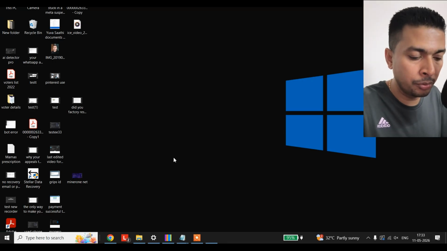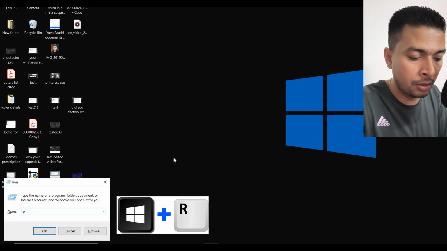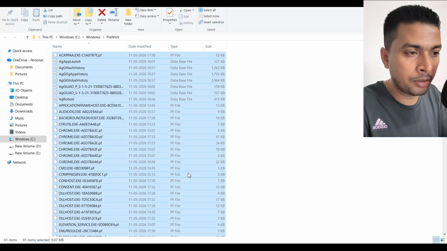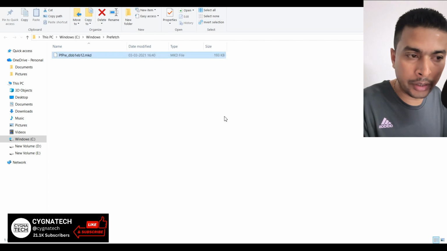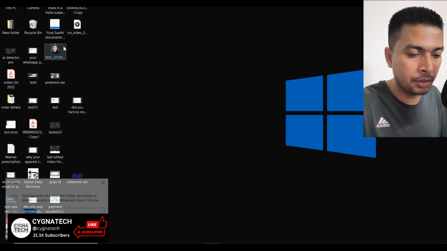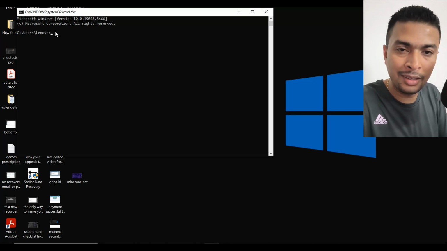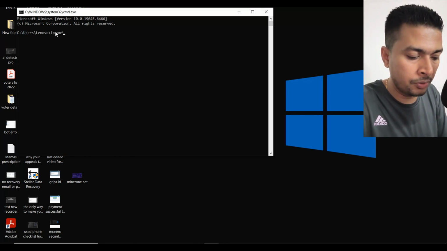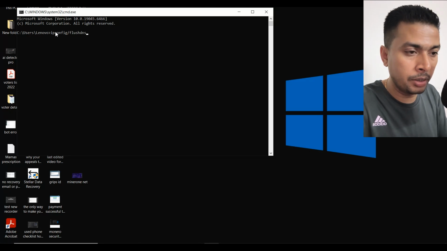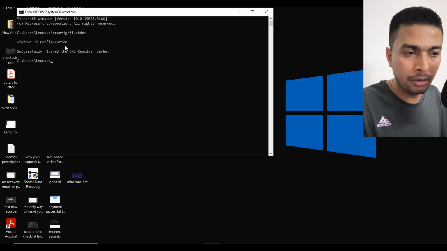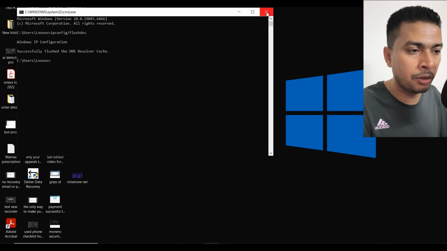The next thing for you to do is do a Windows R prefetch. Select everything and delete it. Checkbox this, click on skip if something is running. Again, close this. The next thing for you to do is Windows R CMD. So open the command prompt and put in this command ipconfig /flushdns. So once you hit the enter button, your DNS resolver cache is going to get flushed out.